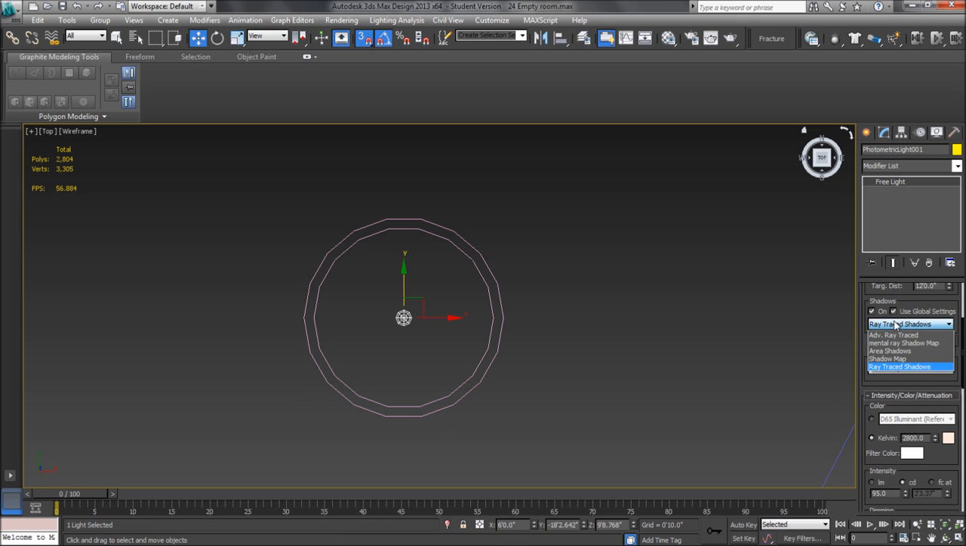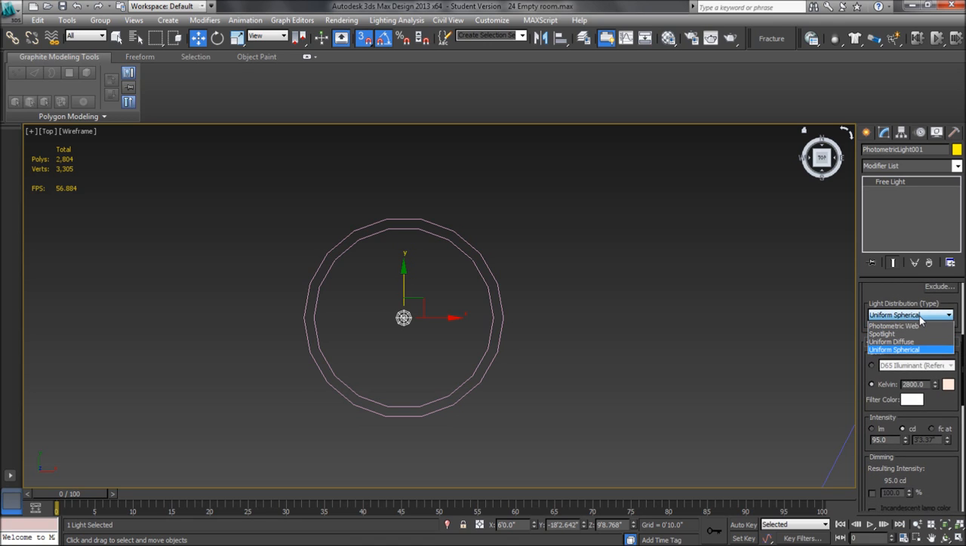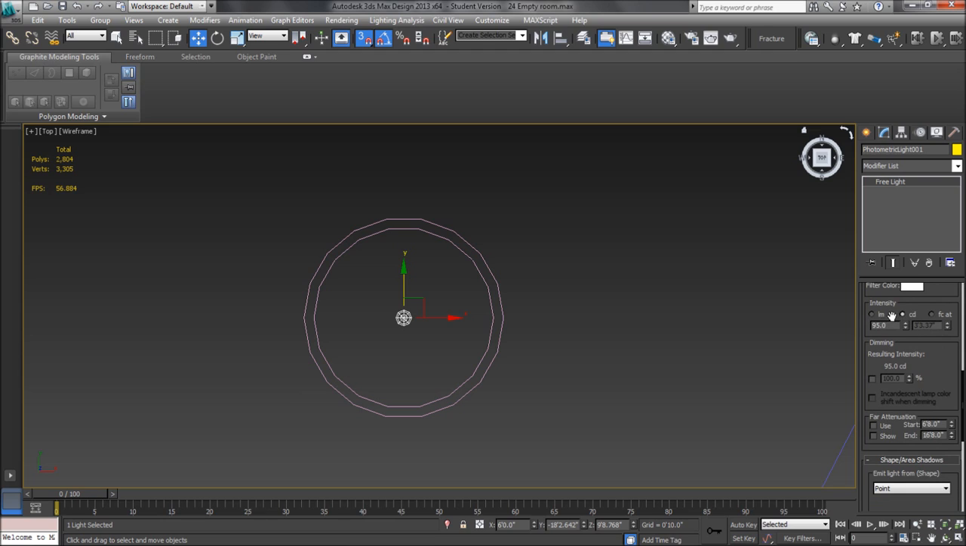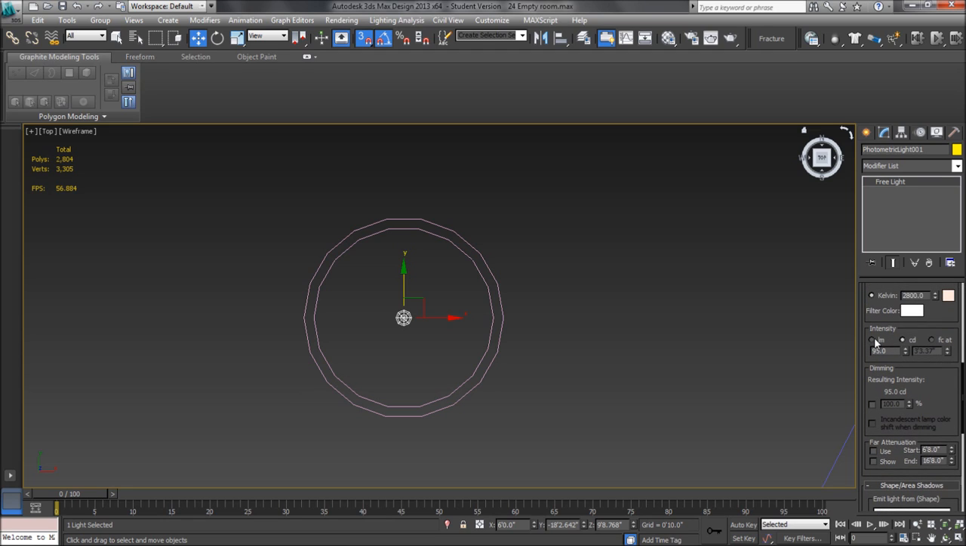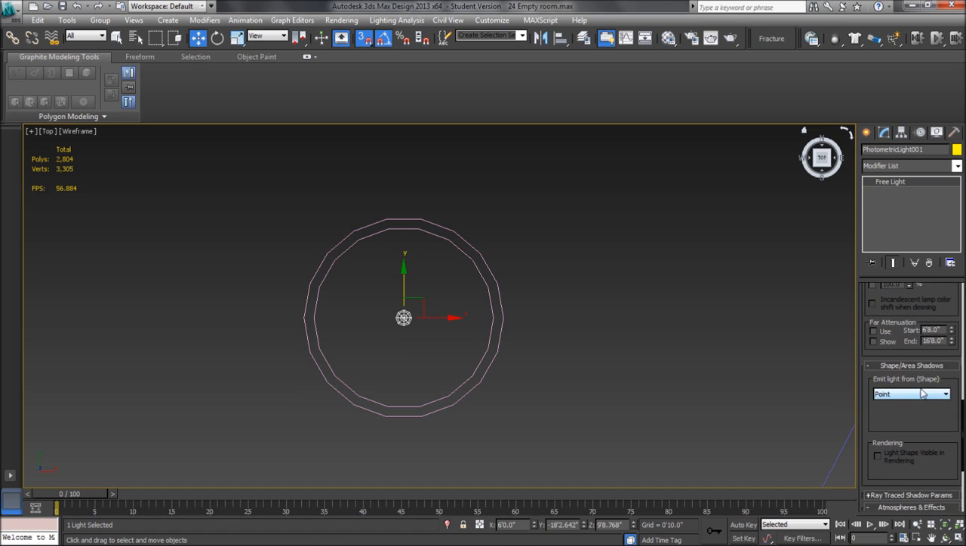This varies for everyone. Ray trace, the usual default, that'll work. Uniform, spotlight, spherical, light bulb type. Candelas, I can check out a manufacturer's website and see how many lumens, candelas, whatever units they give me. I'm going to use 1500. I don't want any dimming, but that will be useful later.